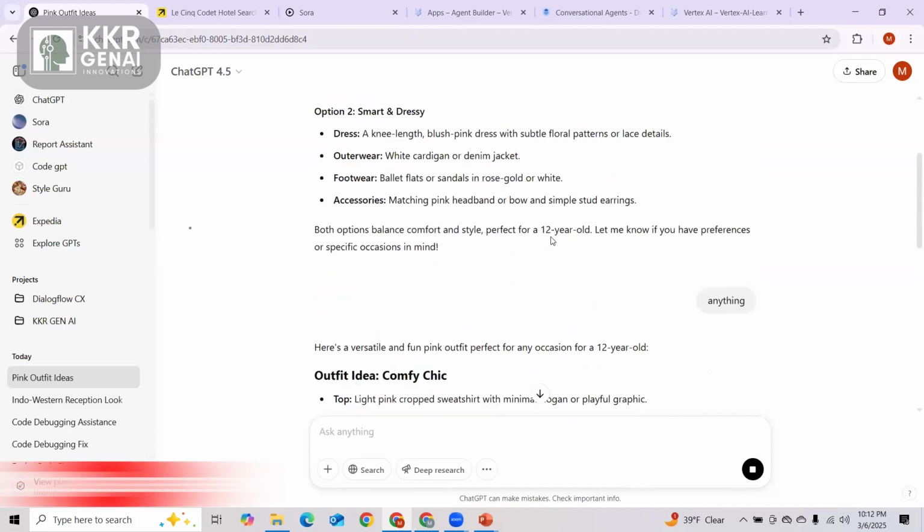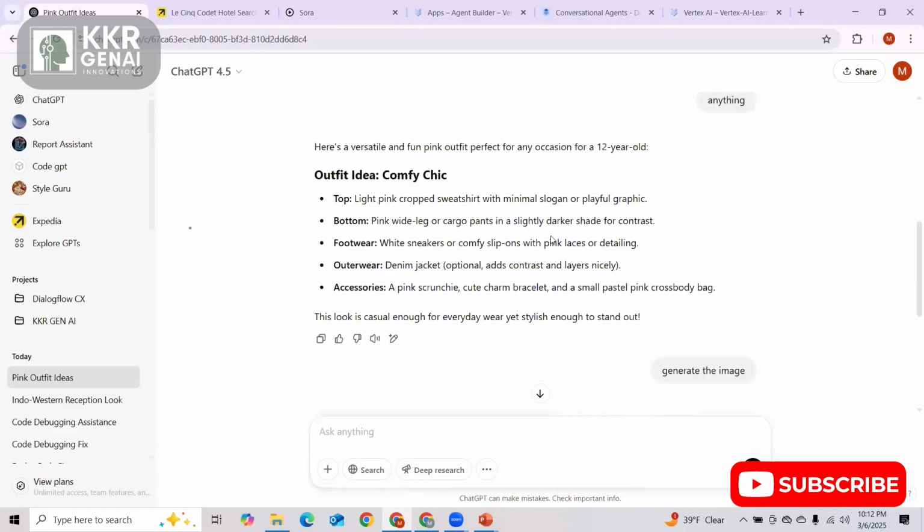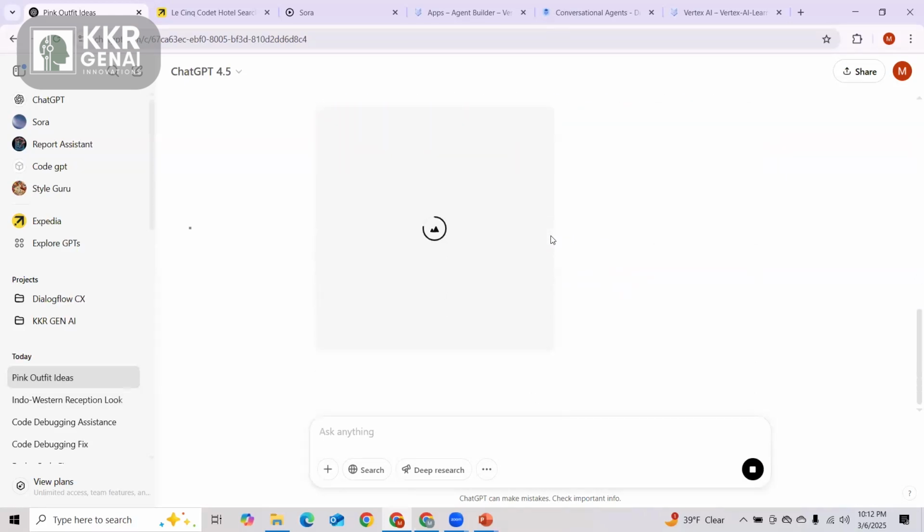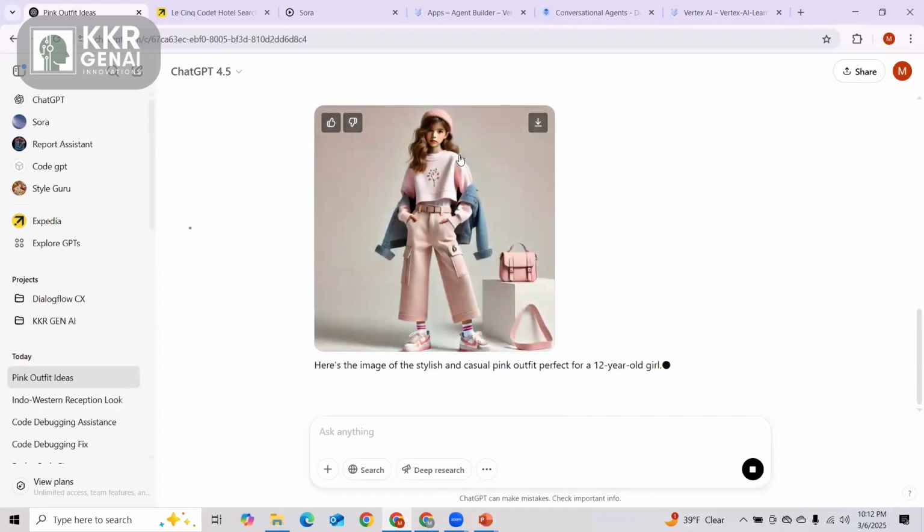See, it didn't even generate the images by itself because we haven't given any instructions to generate the image. This is a basic ChatGPT, right? It has given a completely different way of answering, just a normal one.